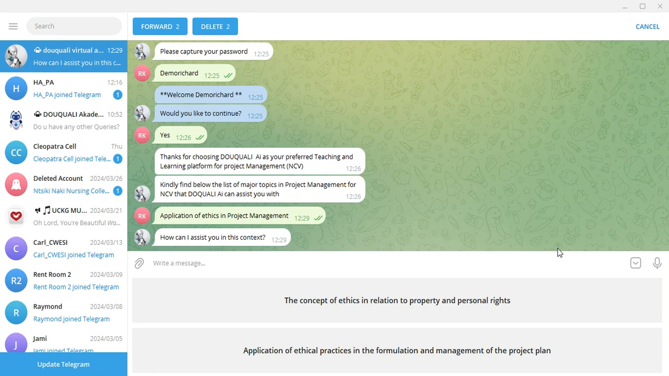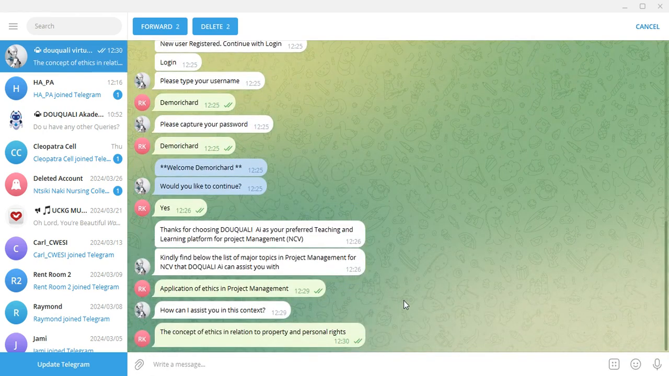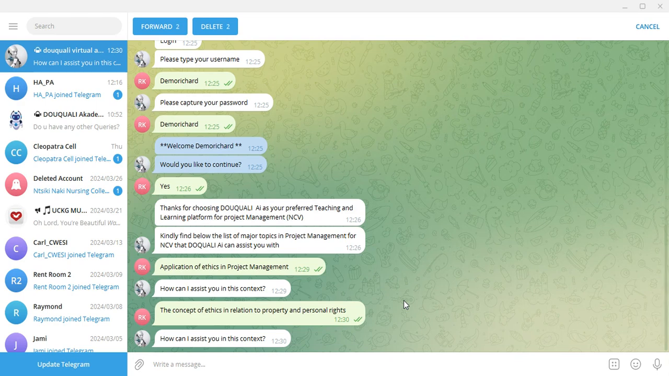Then, let's say you want to know more about the concept of ethics in relation to property and personal rights in the realm of project management, as far as the application of ethics in project management is concerned. So all you need to do is still a simple process. You have to click on it. Then let's see what the chatbot is going to say.